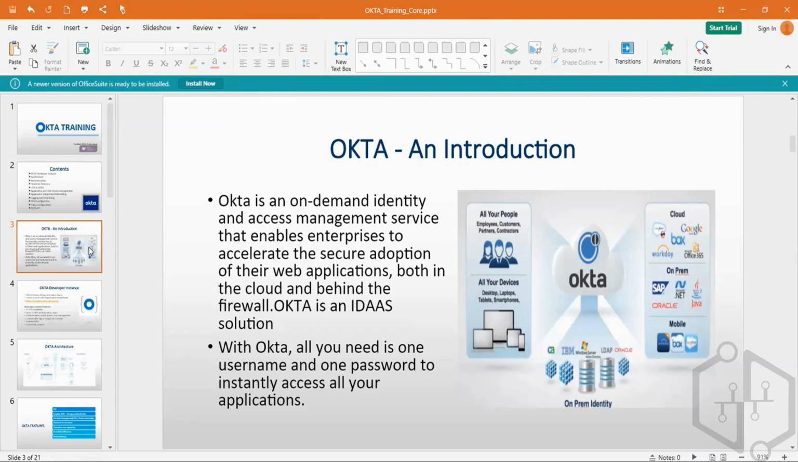And let's say there are some on-prem applications, like Oracle applications. If you're using any Oracle applications, they will be installed in your data center. We can enable single sign-on for those data center hosted applications also. So for both cloud and on-prem hosted applications, you can enable single sign-on, and you can manage identity and access for those applications.